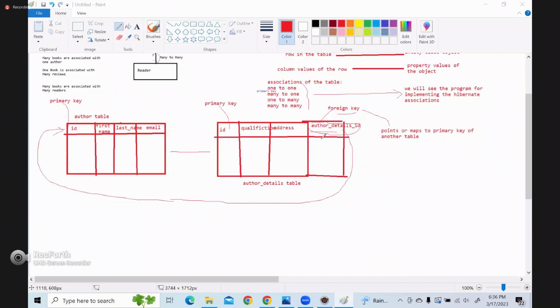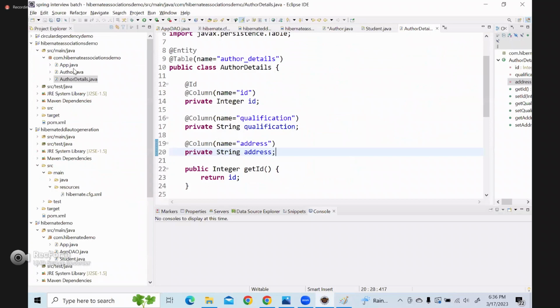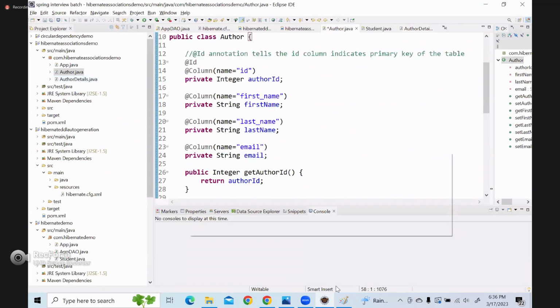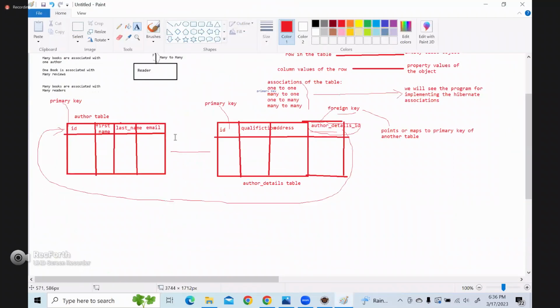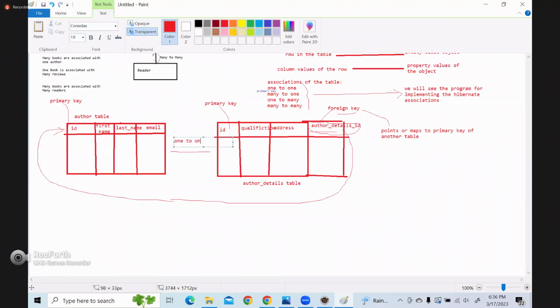Now you see here, just follow carefully. This is your author, right? Now how will we associate these two tables? This is a one-to-one association.